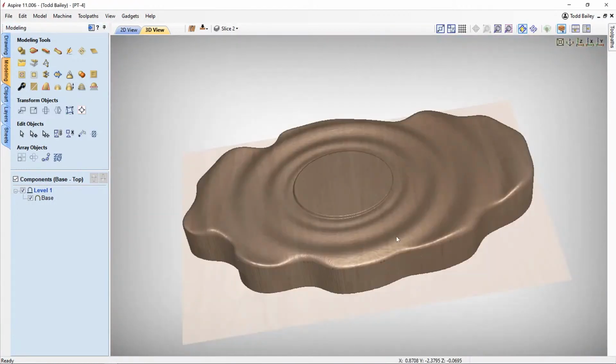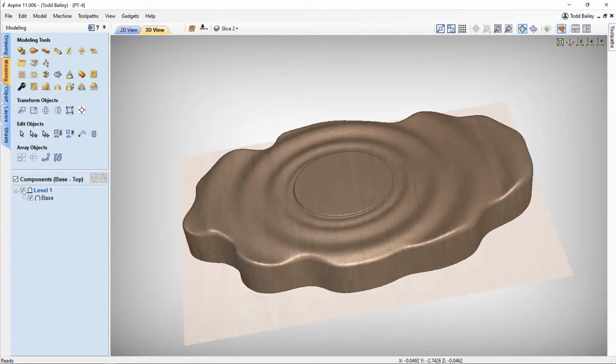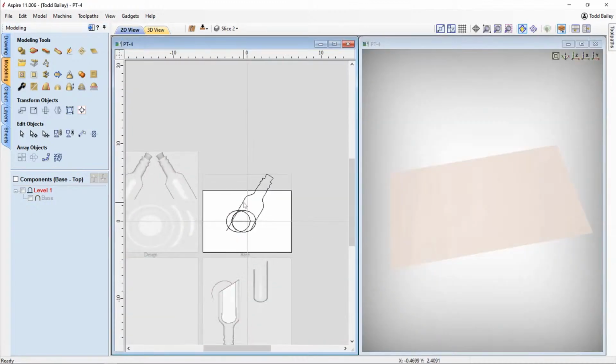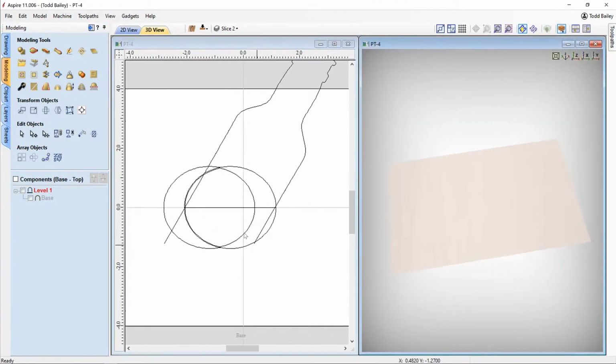Actually, we'll just make sure we maximize that. That's fine. We'll go into our 3D view. We're going to hide our base for a second. Okay, and now we're going to tile our views. We'll zoom in a bit. Okay, now we're going to go ahead and create the shape that we need.